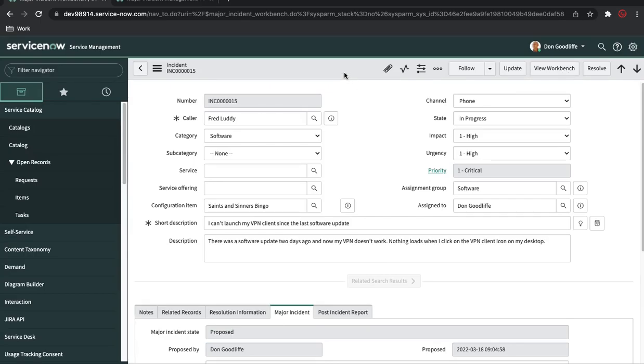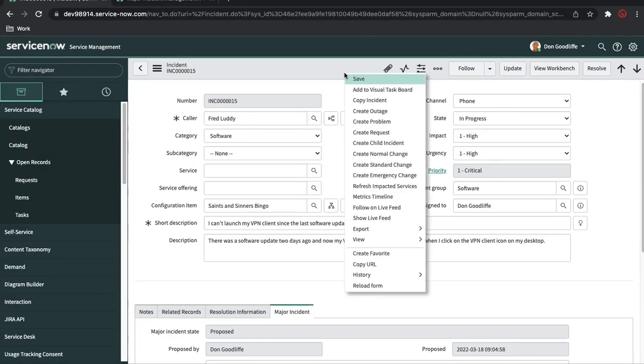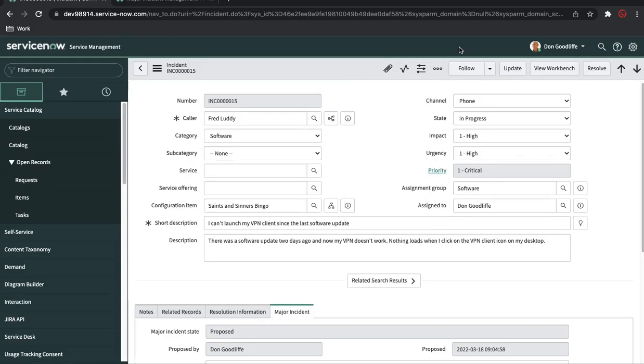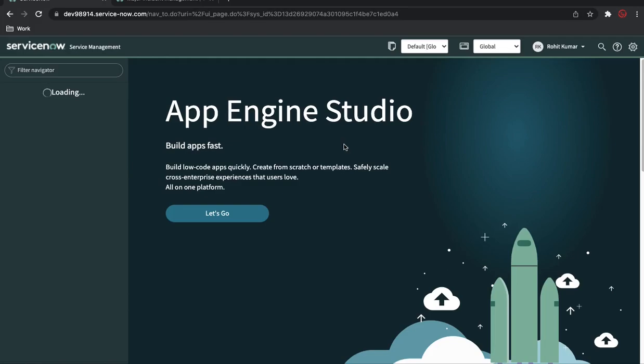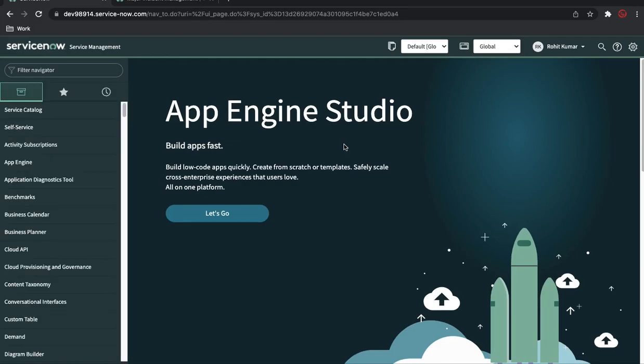Okay, and if I right click on the top here, you can see there is still nothing. I mean, this proposed incident is also gone. Okay, now I will go back and end the impersonation, and then I'll show you who can actually promote that incident to a major incident.